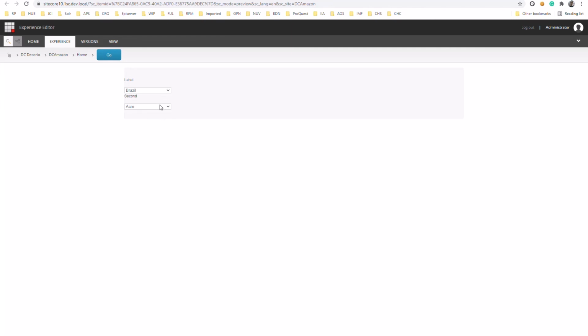If I go to India, you can see that it has first removed all entries from the second drop down, and it has bound 3 states here, and same with the United States. You can see here. This way we can design this kind of control.